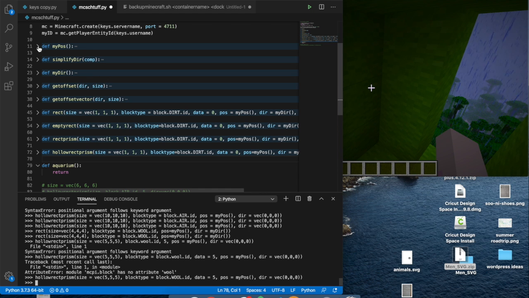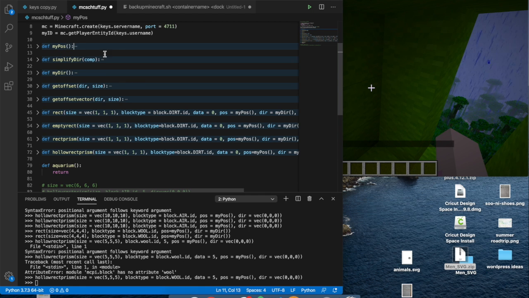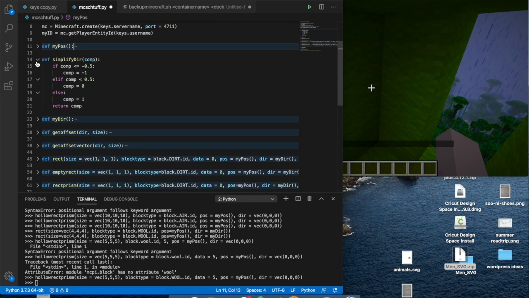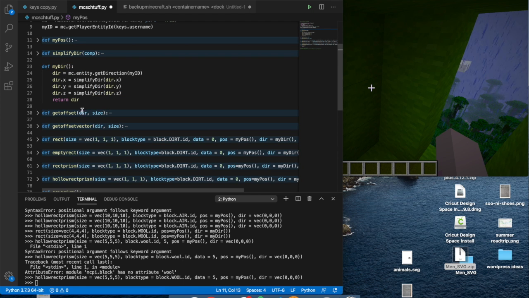So over here, we're going to go through my functions bit by bit. So my position hasn't changed. That just returns my position instead of me having to call it each time with that big long bit. It's just for ease of use. Now, simplified direction has changed. Let me explain that. Or, direction has changed. This is new.